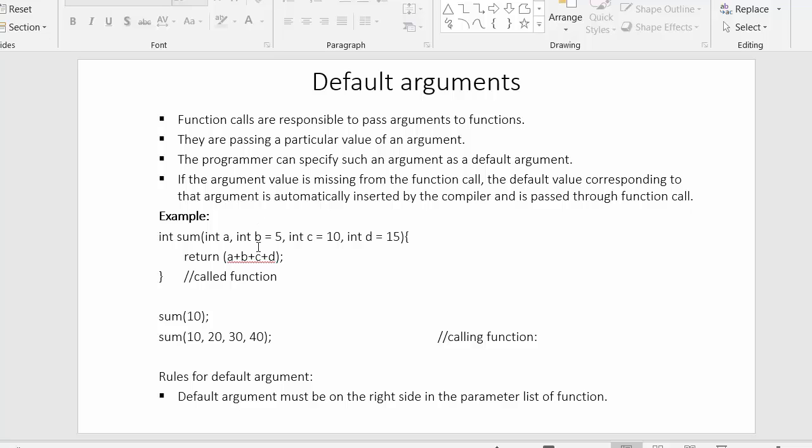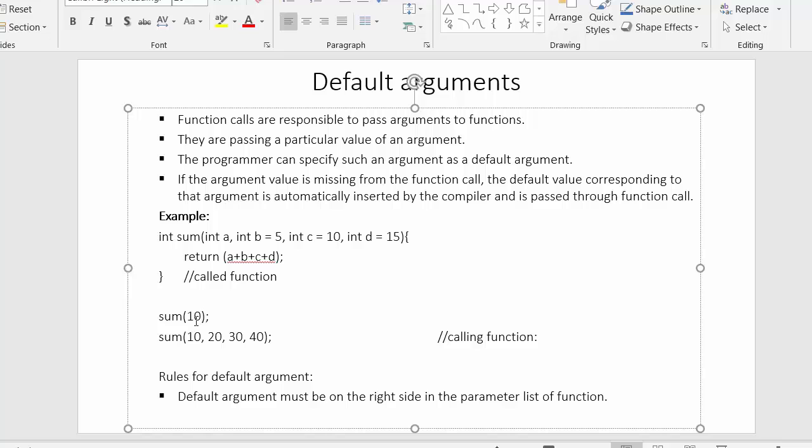As I have already told you, if the programmer has missed passing any value in the function call, as you can see in this function call where I have missed passing the values for these three arguments, then since I have not mentioned any values in the function call, the compiler will take the values for those arguments from the default arguments. So these values will be considered at that time.